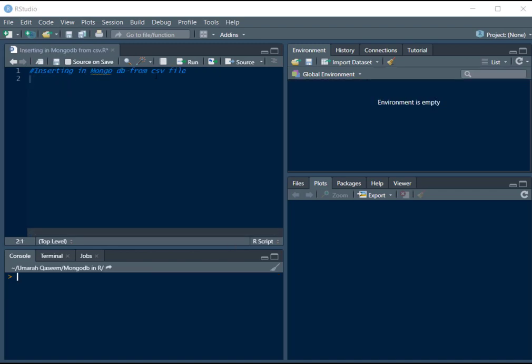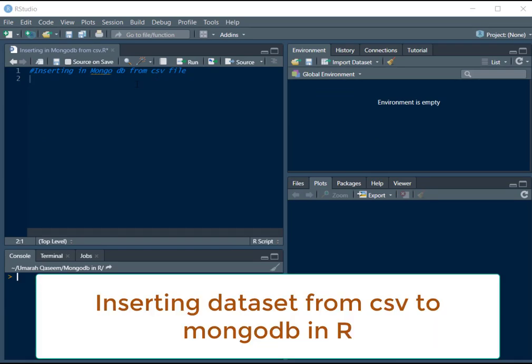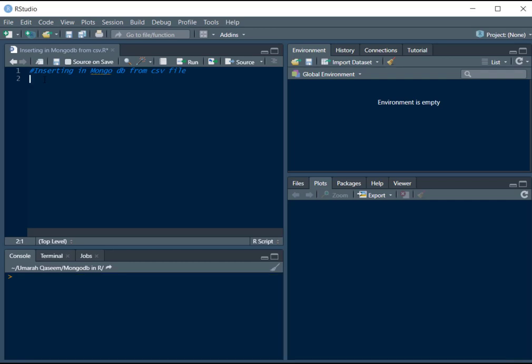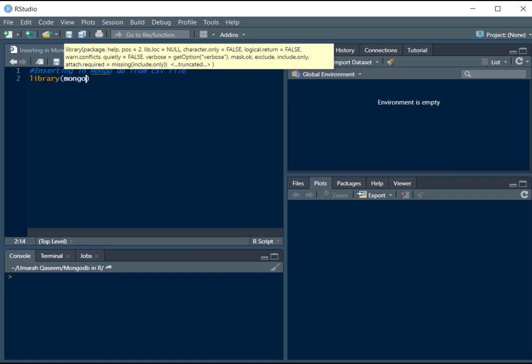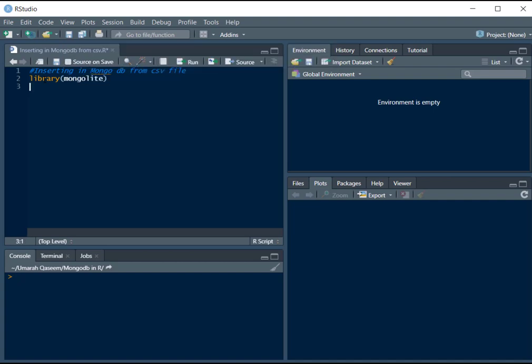Let's learn how to read data from a CSV file in R programming language and how to insert data in MongoDB from a CSV file. So let's begin. So I have a CSV file named dummy dataset. We will use that.